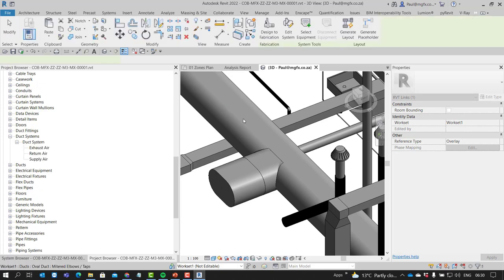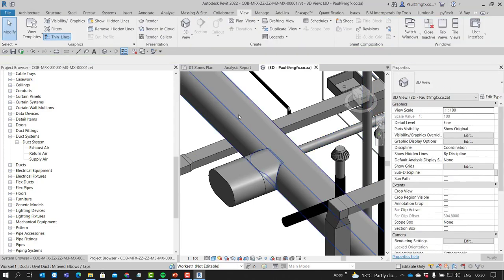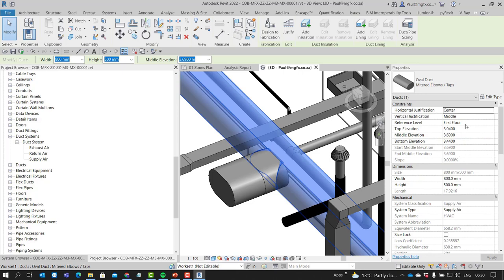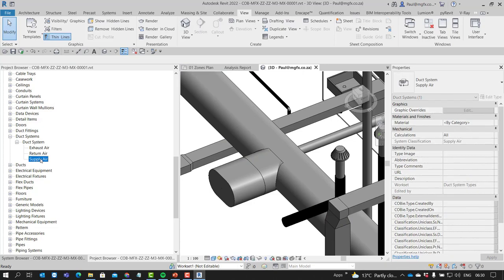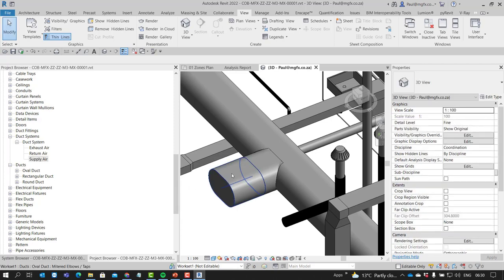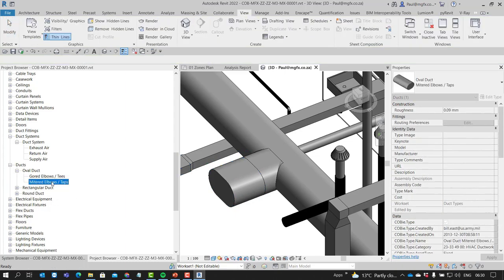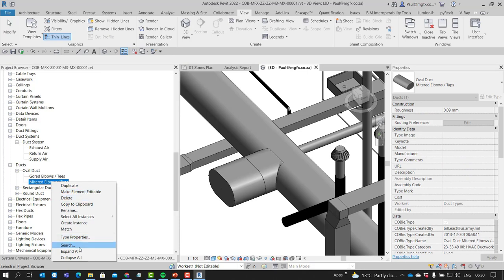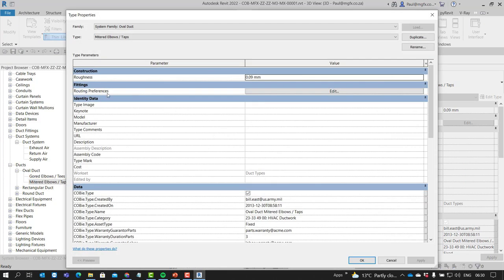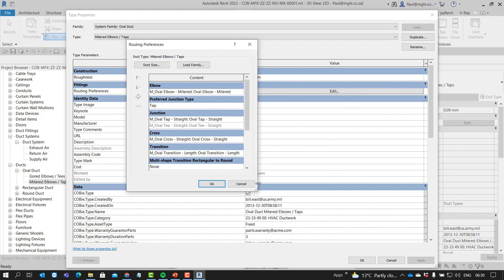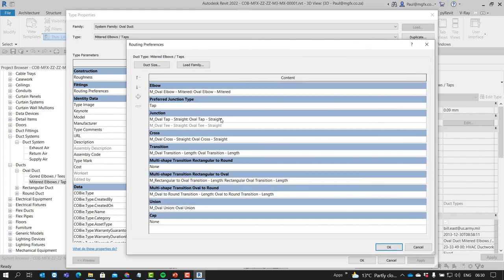So looking at this system here, it's supply air. That's the duct systems, and there's the duct itself. This looks like oval duct, mitered elbows and taps. And if we have a look at the type properties, we will see that they've got routing preferences, and within that are the fitting families that they will use.